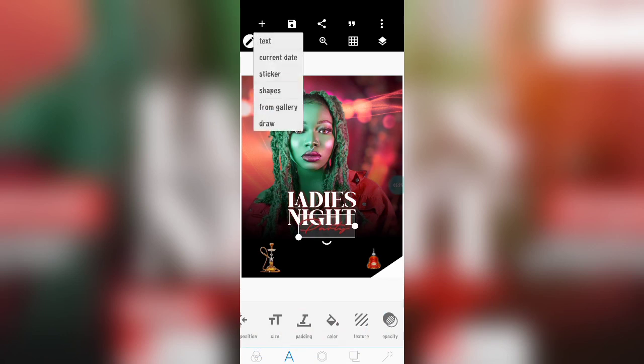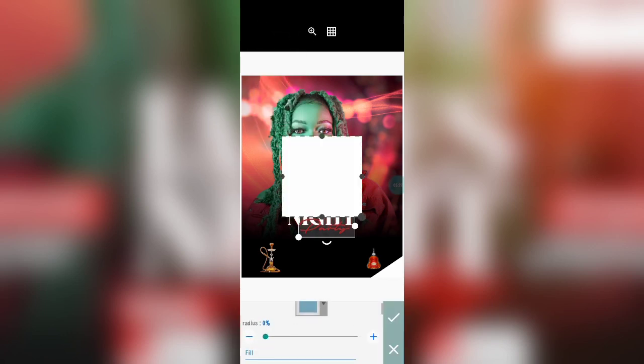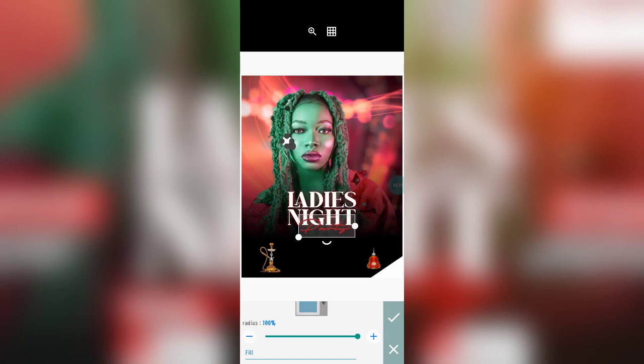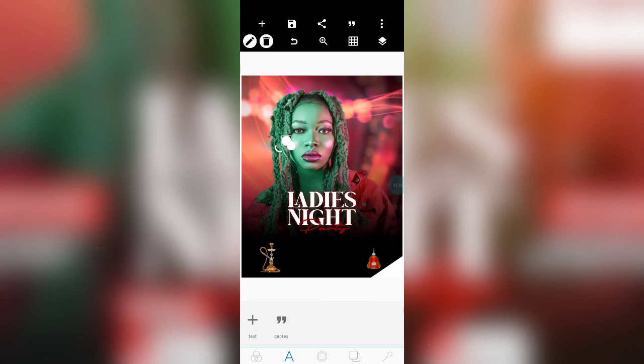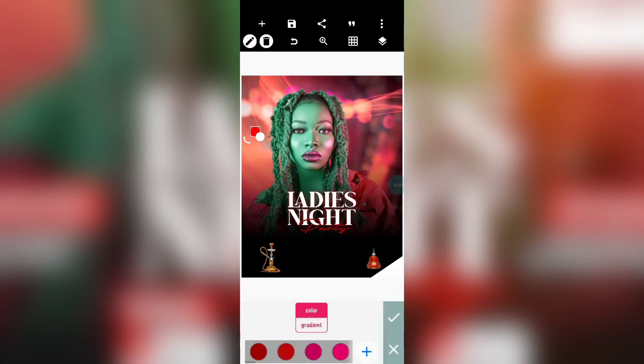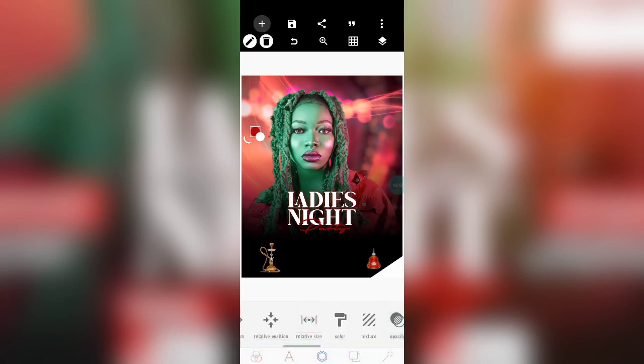Click on the plus icon, go for a shape. We're going to increase the radius so that we get a circle shape over here. We're going to change the color to red. Click on the plus icon, go for a text. I'm going to rotate this text like this. Position it somewhere here. You click on edit.